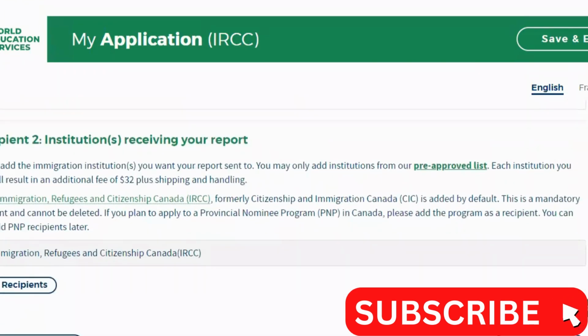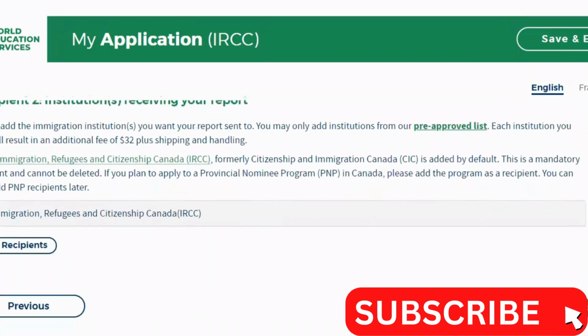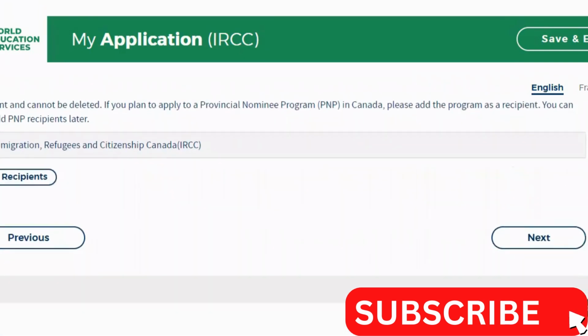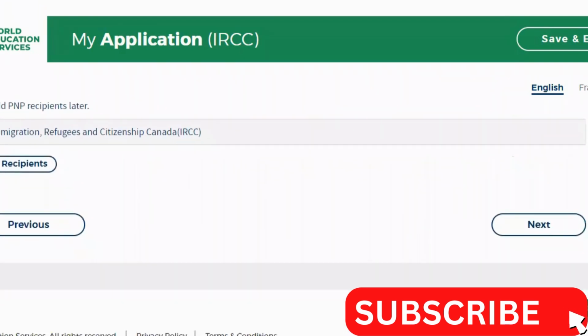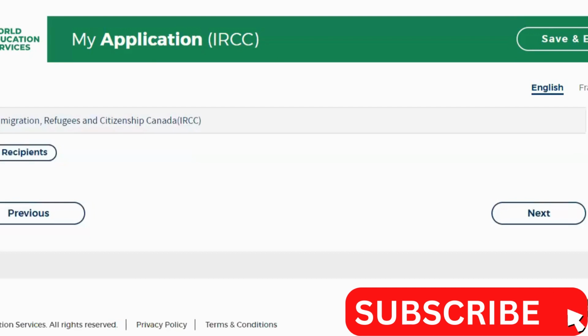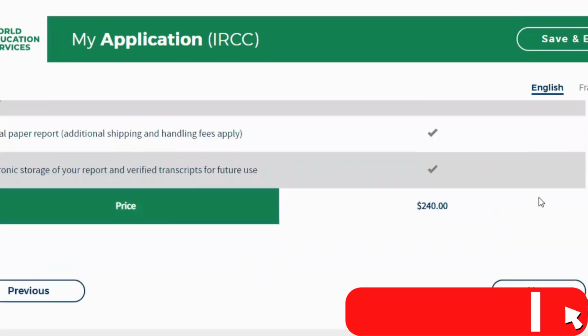Here you have: please add the institutions you want your report sent to. You may only add institutions from the pre-approved list and all of that here. IRCC has already been entered automatically. And guys, while I'm doing this, I'm getting another email from this website directly, saying for me to save my password and all of that. For almost every step you have here, you get an email, and then you just want to click on next.